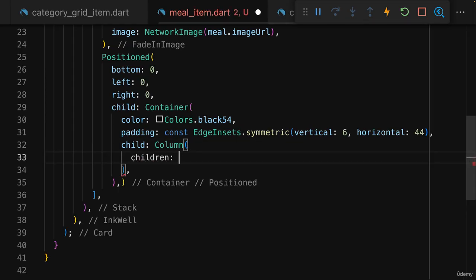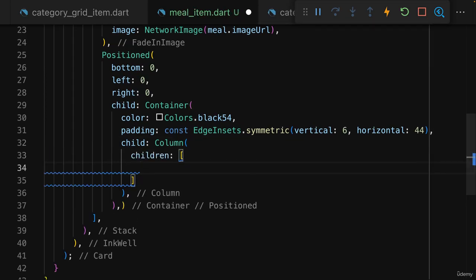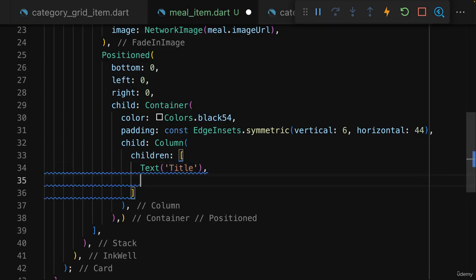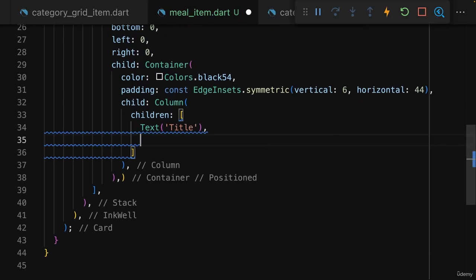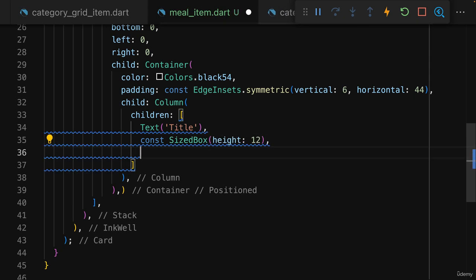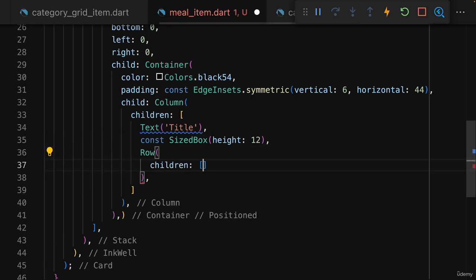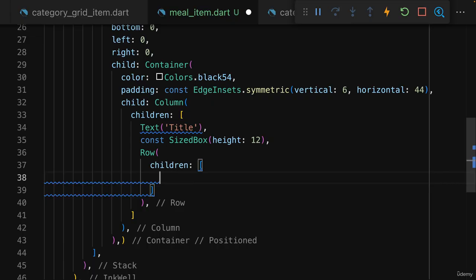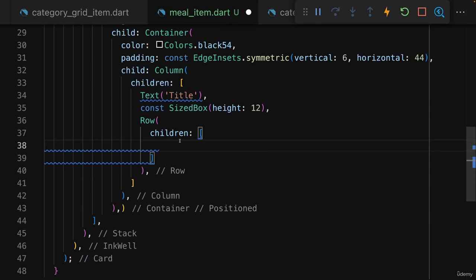And now here in this column, I'll set up my children where, as mentioned, the first row will be the title. And of course, here we'll use the actual meal title. And the second row then should be some metadata. So therefore, I'll actually add a SizedBox between these two rows to have some spacing with a height of 12, let's say. And then below that, I have a row with more children where I have all these metadata items for my meals. But I'll get back to those in a second.